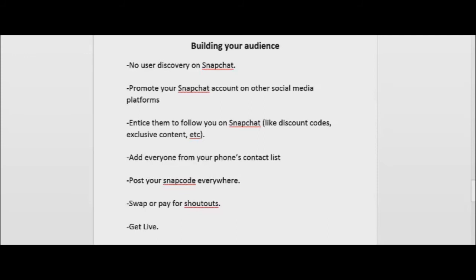You got to try to promote your Snapchat account on other social media platforms, and also try to add everyone from your phone's contact list when you first start out. That way, a lot of them will also add you to their Snapchat account. And when you try to get people to follow you on Snapchat, you have to give them a good reason to follow you. So, for example, you have to offer discount codes or exclusive content that they can't find anywhere else.